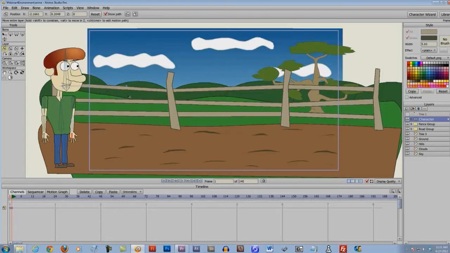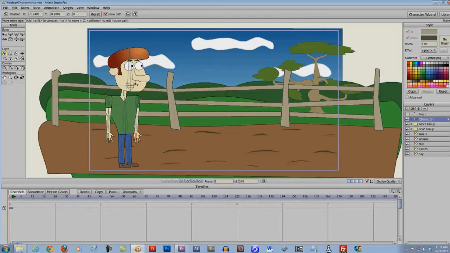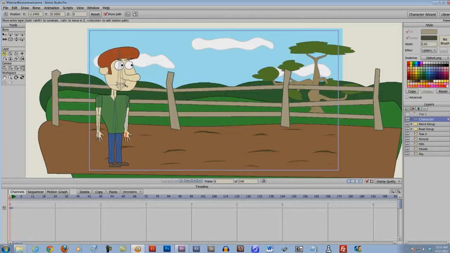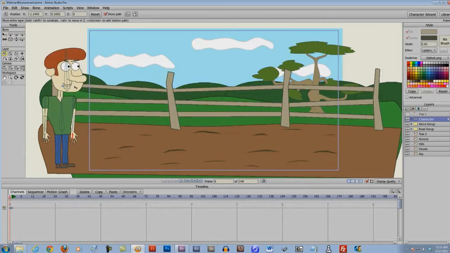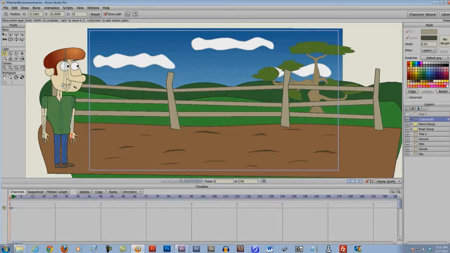So he is now over there. And we could put him over there on frame 0 as well, but I always like to make sure that he's over at least on frame 1. But you could do it on frame 0 as well, even though frame 1 is the one that matters.